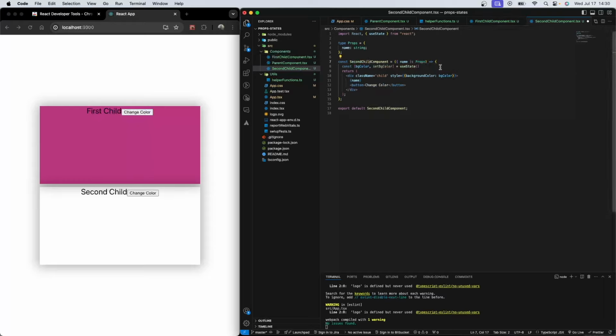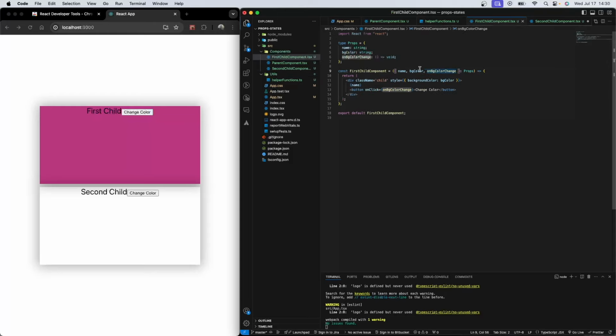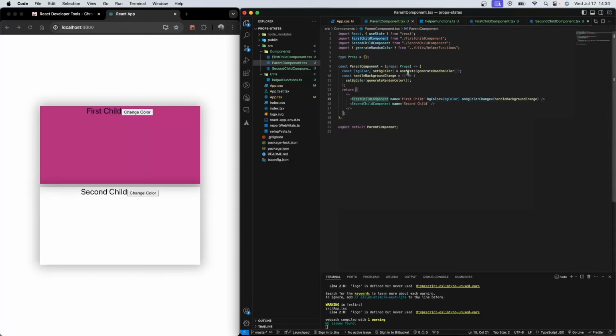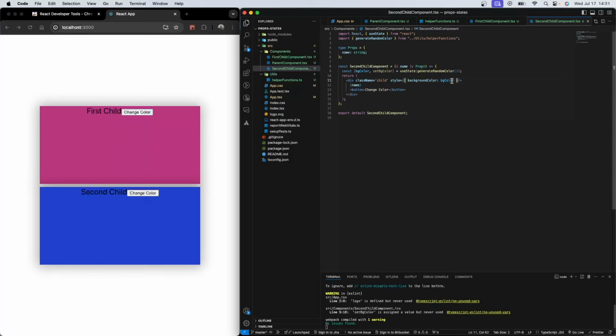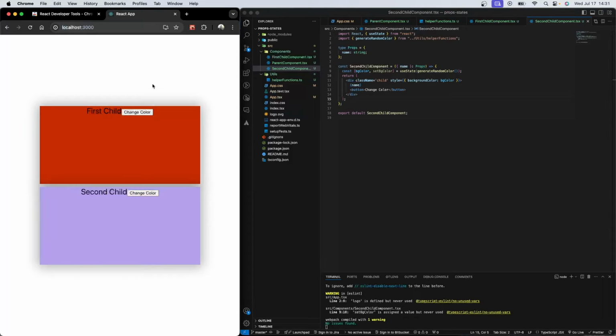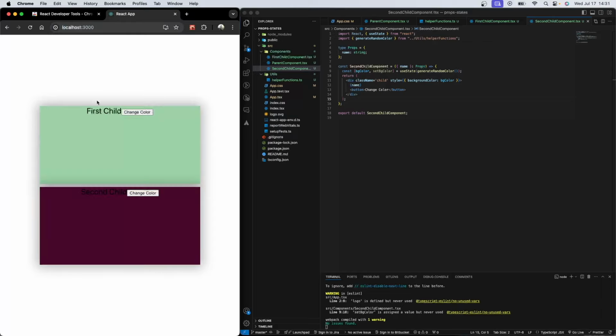We are going to directly manipulate it within the second child component, and to give this an initial value, I'm going to do the same thing I did before. I'm going to call generateRandomColor here and import this. If I save, as you can see, the second child also has its bgColor right now. And if I refresh, every time we refresh, it changes automatically by generating a random color here.